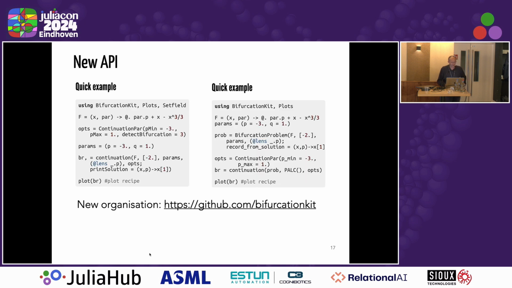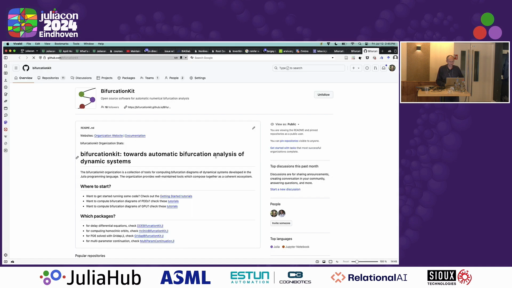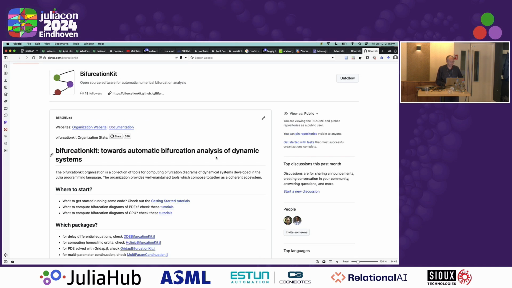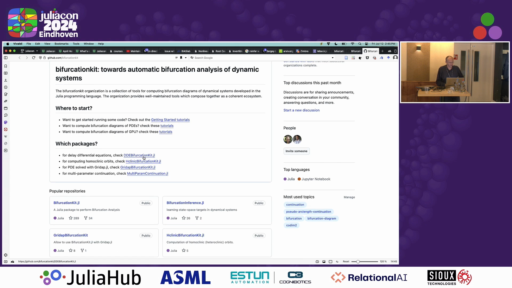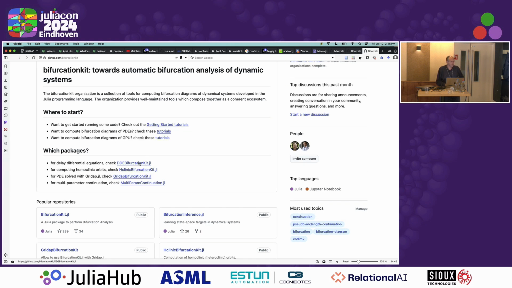Okay, the old one, we were basically giving everything to continuation, and it was a mess in the code. Very difficult to dispatch on the objects or to build a very big library. So that was a massive change to the library, but it allowed a very big expansion in the capabilities. And now we have an organization, I'll show you if you don't know about this. There's an organization where we have different plugins. So for example, we have a plugin for delay differential equations.